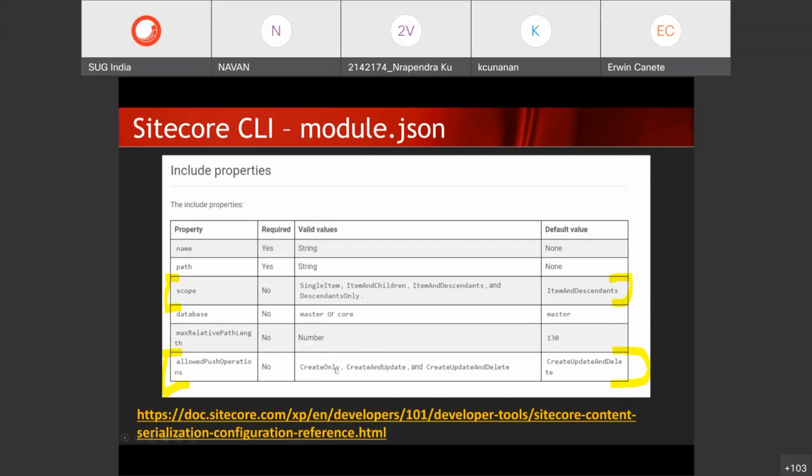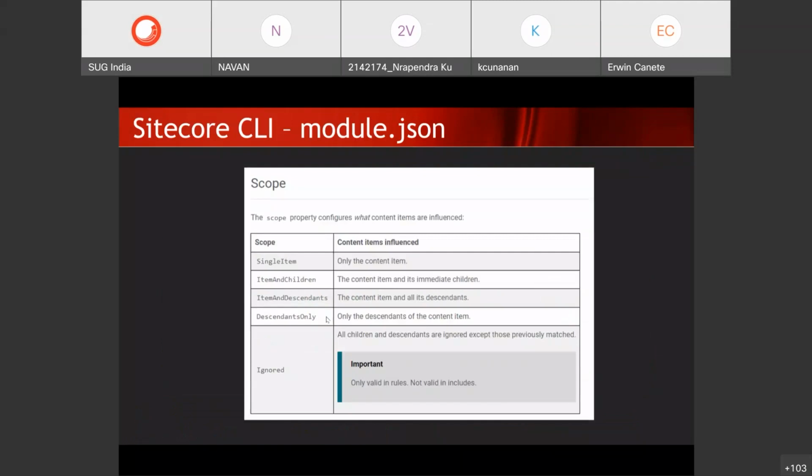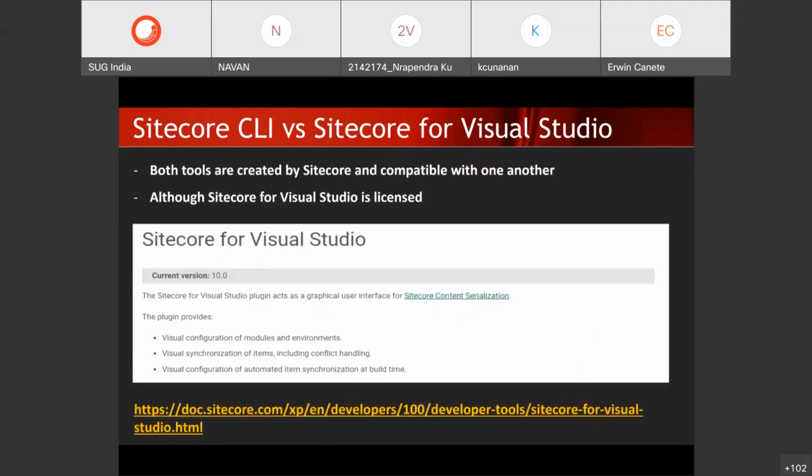So scope has these values. Single item, we talked about this. Some paths are ignored, you can ignore them. You can also have rules which specify completely: except for these things at the top, ignore other things at the bottom. You can write rules like that, but those things are not really important for the exam. Just be aware of single item and children, the scope values, and the create, update and delete operations.